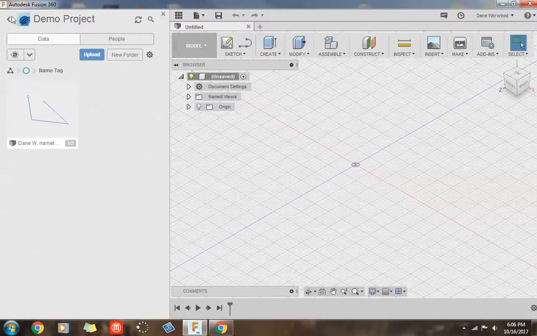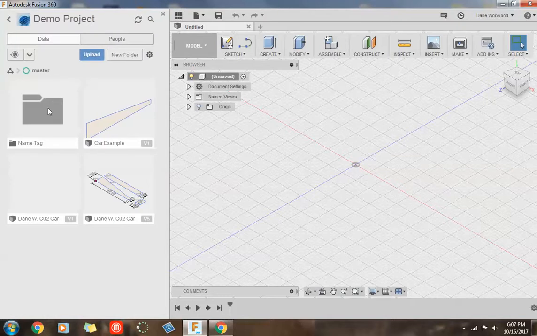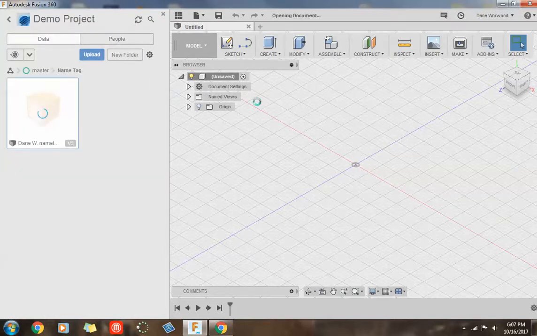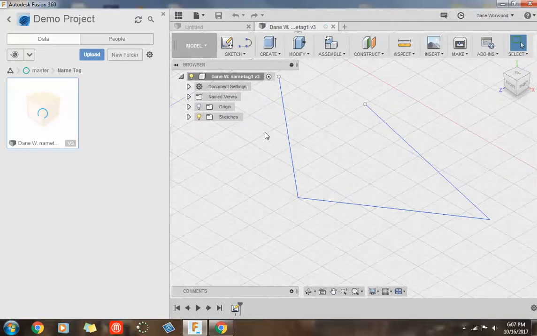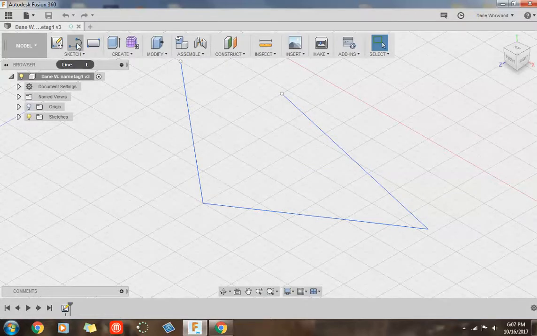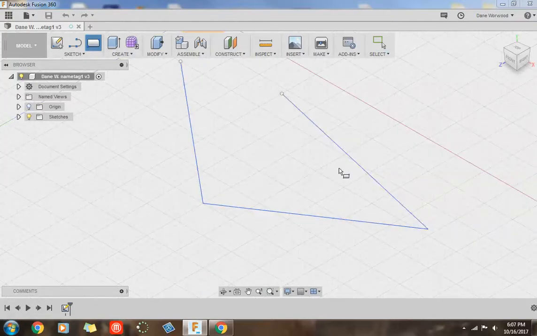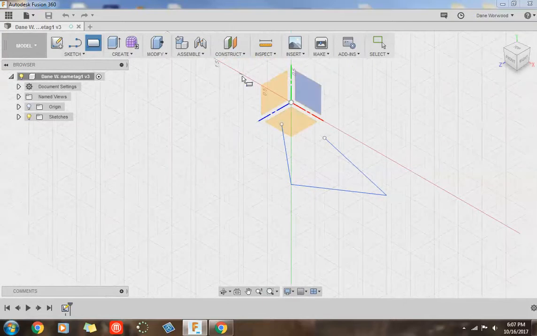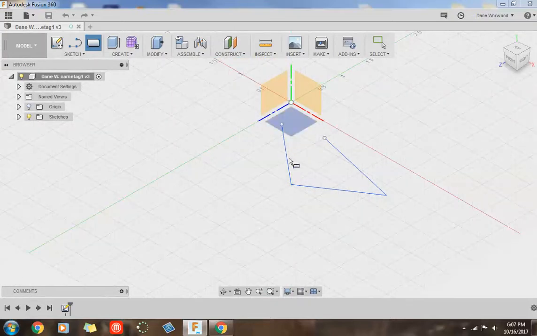I go into my demo project, into my folder, my name tag folder, and I open up my project and I start sketching again. When you hit sketch or draw or anything, it wants you to pick where you start drawing. See how it shows the planes again? You need to hover over your last drawing so it turns a darker color like that, and you need to click on it so that you're drawing on top of that same, or connected to that same layer.